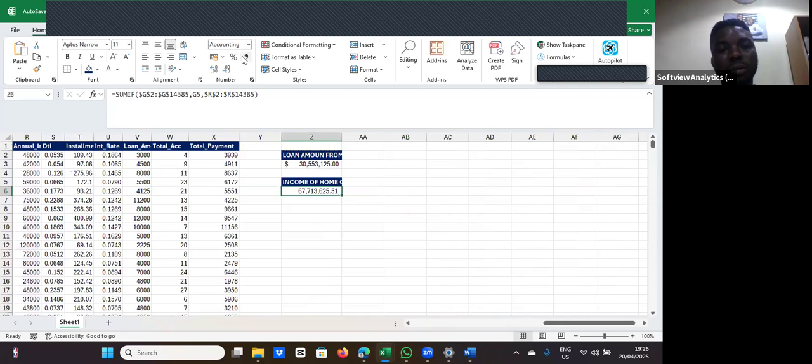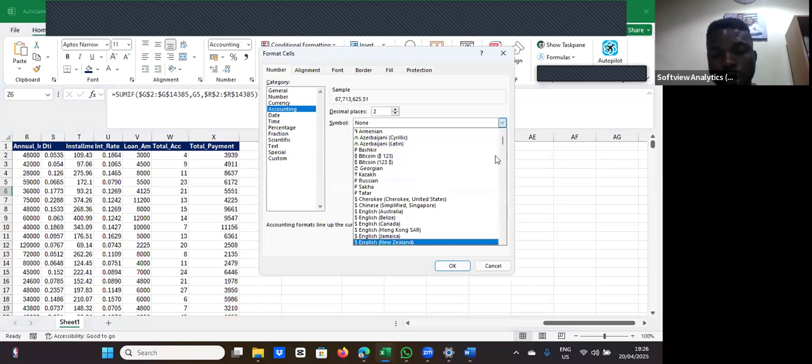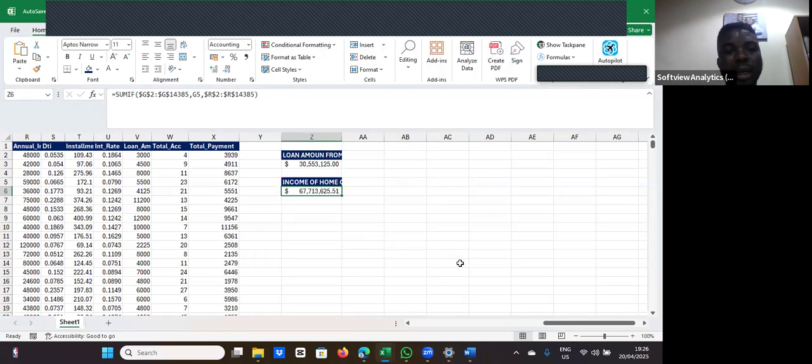So I'm going to format it to look good. That is 67 million. So the total income of homeowners among those that want to get loan is 67,713,325.51 dollars. It's talking about money, so it's fine that I put my currency. And I'm going to go to dollar. I'll look for the US dollar. I'm going to put in there. Yeah, that makes my answer. And it's as simple as that. So that's the second question.